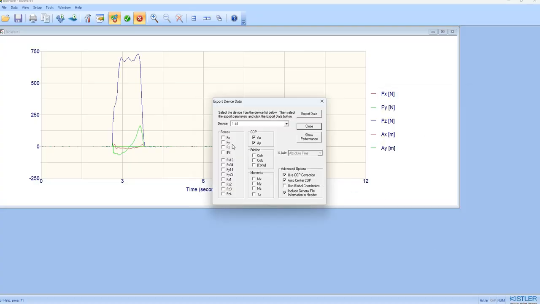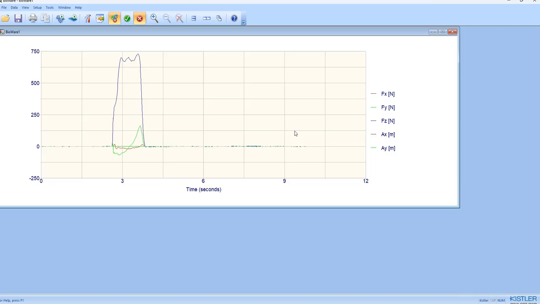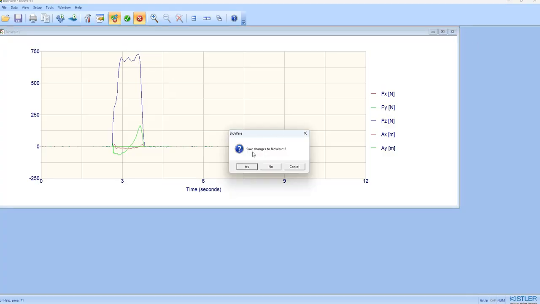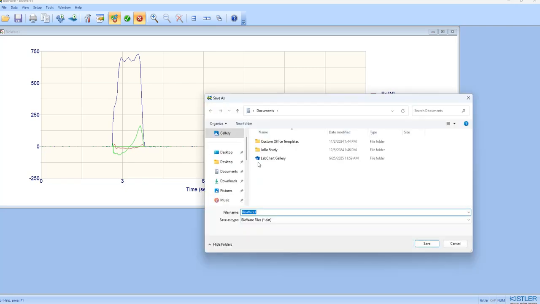Save again. Export device data, select the forces, and then export the data. And then you'll want to make sure you save the changes to the BioWare software. Select Yes. Same thing, make sure you label your file correctly so you can find it again.